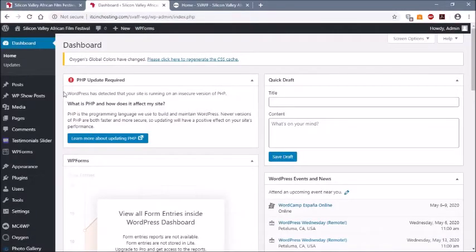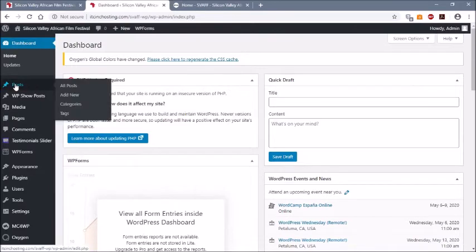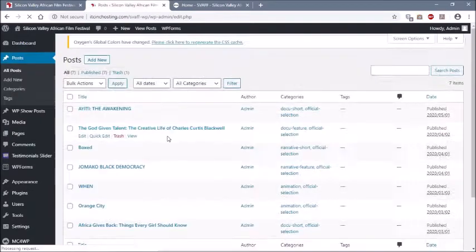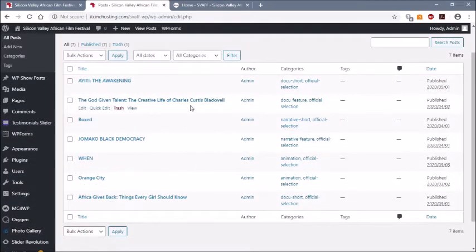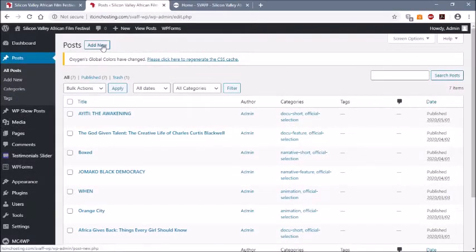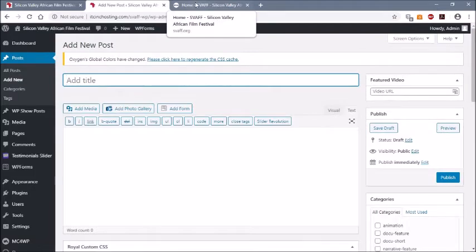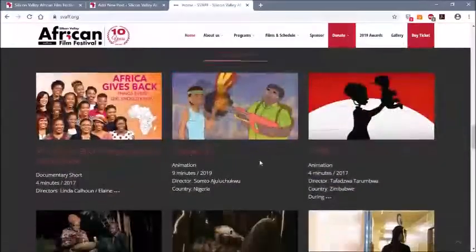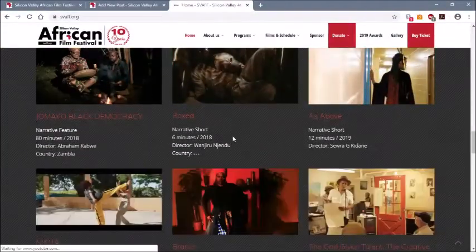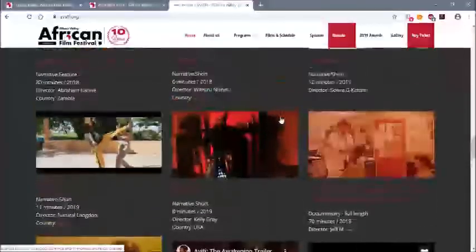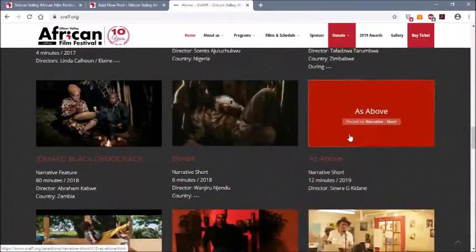So we're going to do this with posts, and I'm going to go into posts, and you can see I've got these posts there already. So let's do a new one. Click Add New. Then I'm going to go into your old site to download the data. I've already done some of these. Let's do this next one as above.